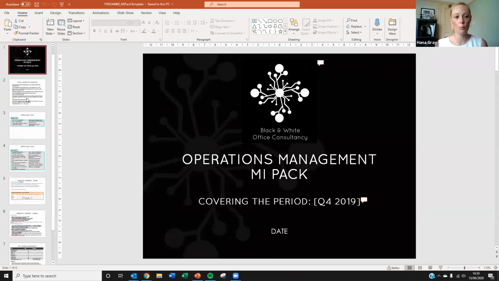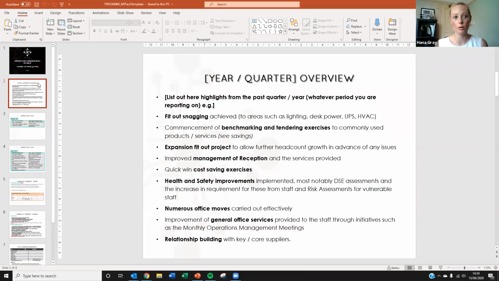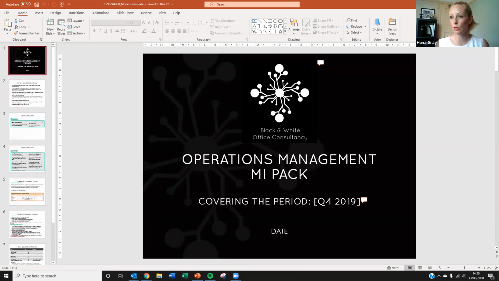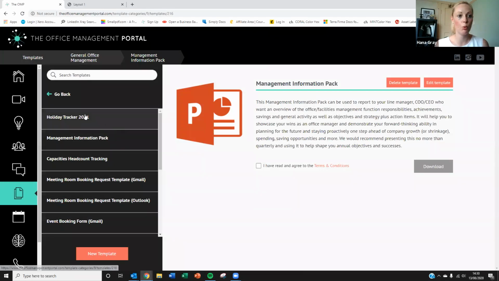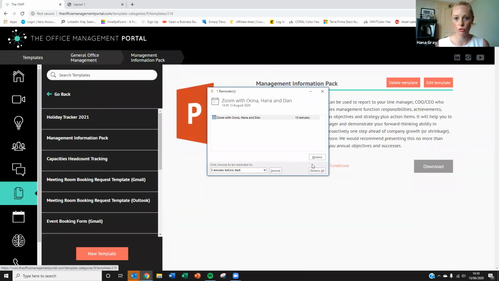But that's my interpretation of an MI pack in our office management roles, and obviously you can add to that whatever you want in terms of your own responsibilities, but I think it's a really good one to showcase who you are, what you're doing for the business, what you're working on, your contributions, and so on and so forth.